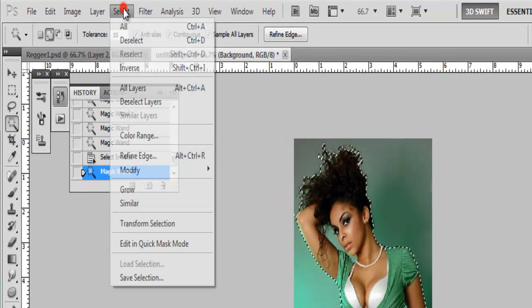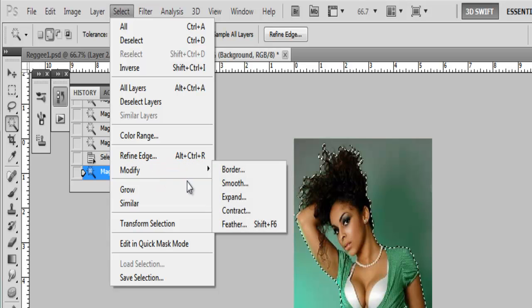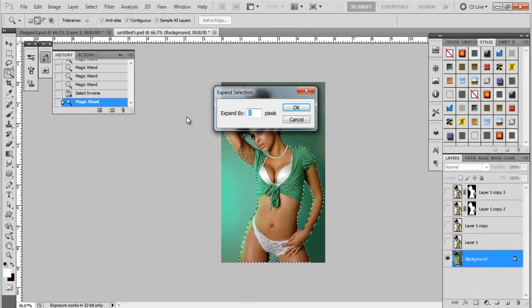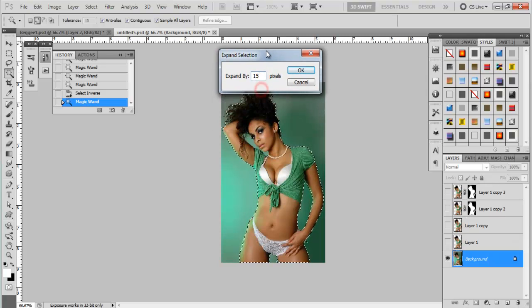In order to do that, we're going to go over to the select tool. We're going to come down to modify, and we're going to expand our selection. So I'm going to actually do it extreme at one point so you can see it, and then I'll bring it back down. We're going to expand the selection. Let's go 15 pixels. That's huge.